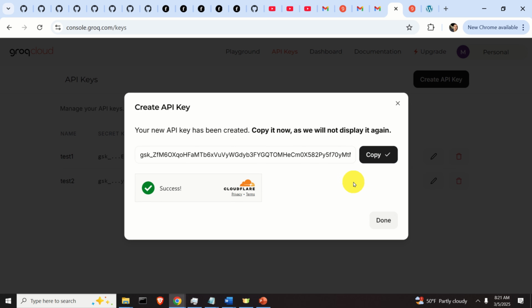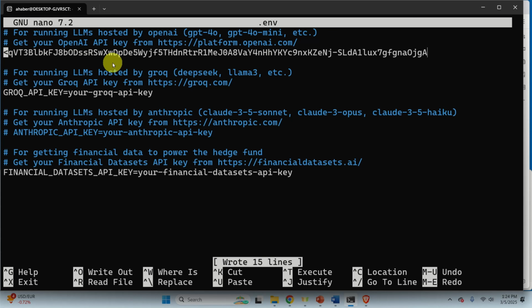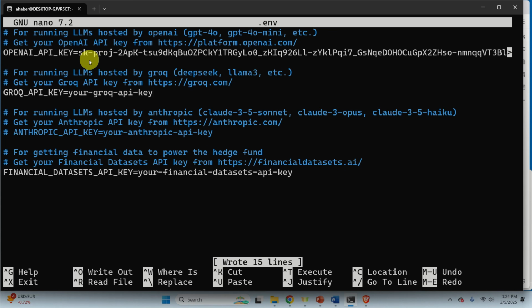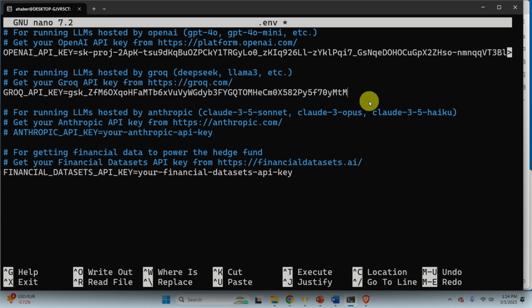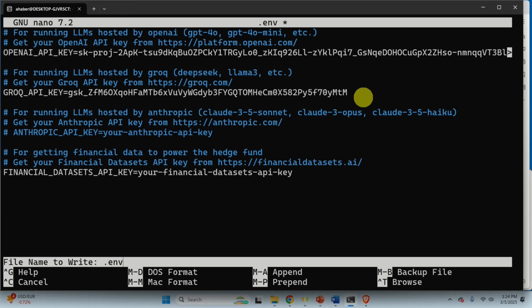Simply copy this API key and store it. We are going to include it later on in the file. Copy the API key, then go to this file, erase this part, and simply paste the API key. Save the file by pressing Ctrl O and press enter.